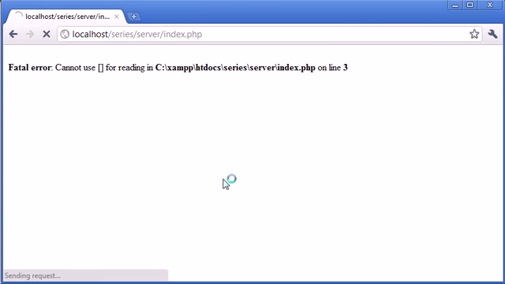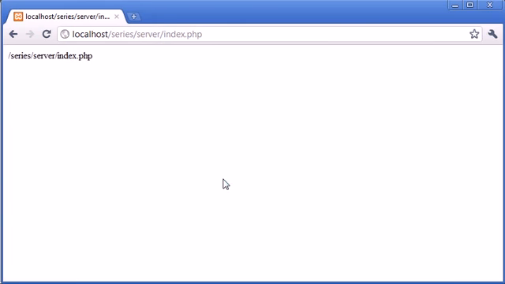So let's test this and see what we get. Okay, so we've got /series/server/index. Now you can see this corresponds somewhat to my URL in the sense that we're not including the domain name. At the moment I'm working locally on my computer, but we're not including the domain name. So why is this useful? Now let's say we wanted to submit a form, but we didn't know the name of the file that the user was actually currently on.